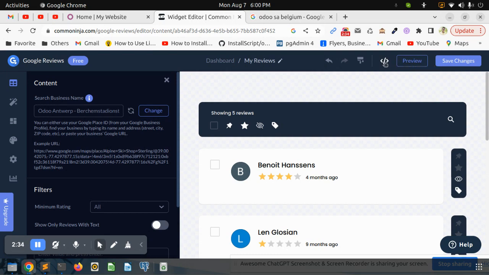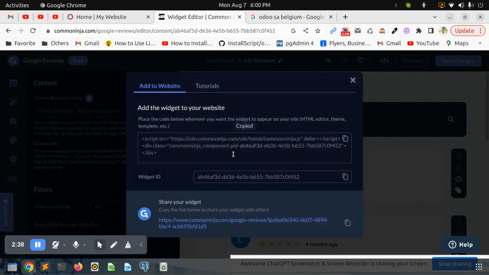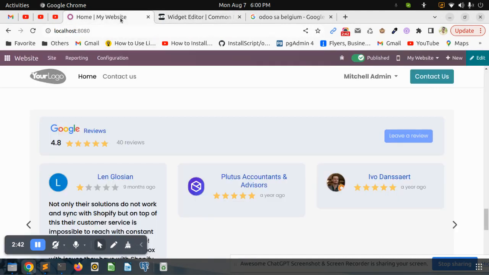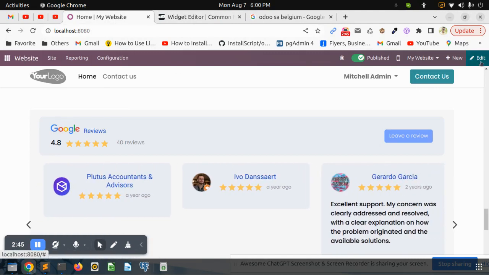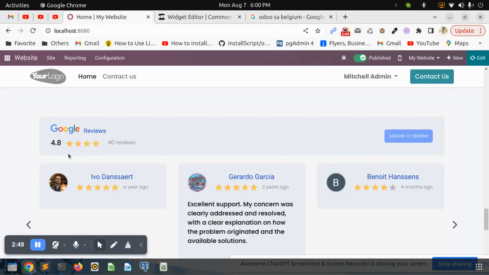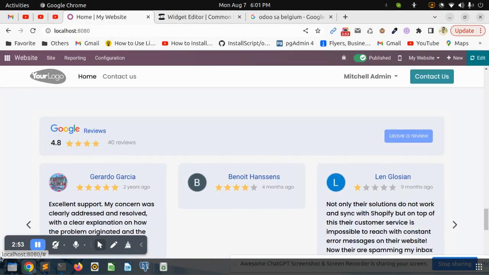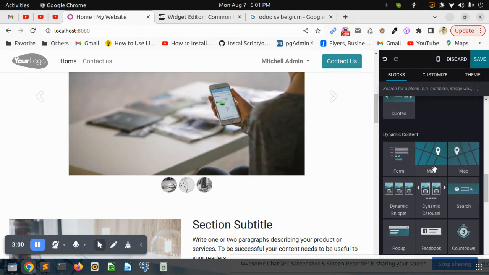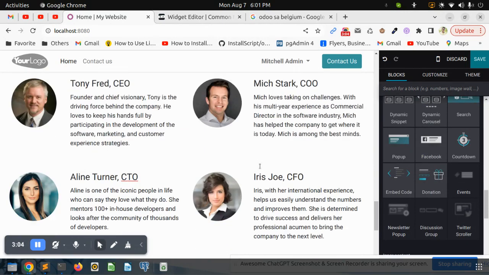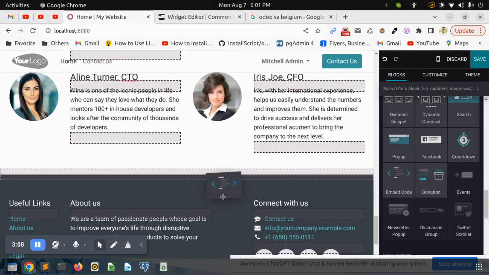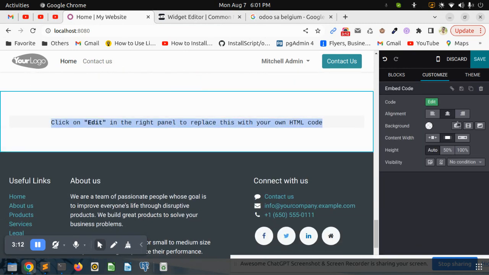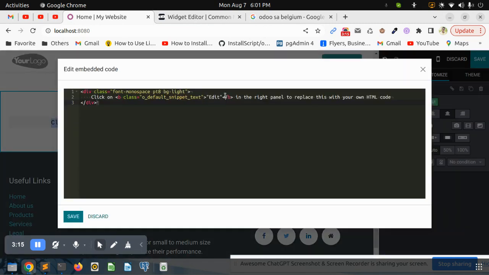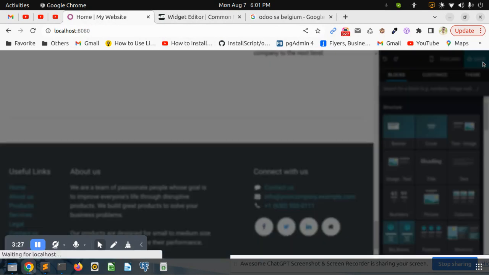Now if I click on add to website, this icon, I just need to copy this content. And now I will go to my Odoo website, activate developer mode and go to this edit section. Now if I go to these blocks, I can see this embed code. Let's say I add it here somewhere. I click here and you can see code. I click on edit and here I will add the content which I have copied from here. I add it here and save, and then save this.